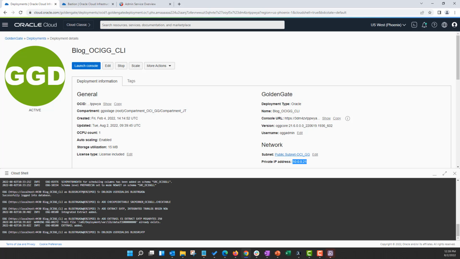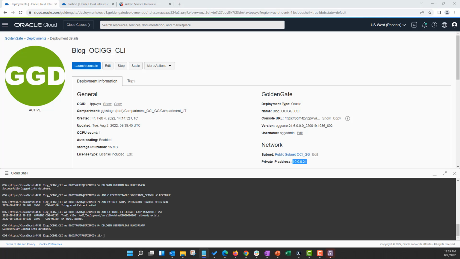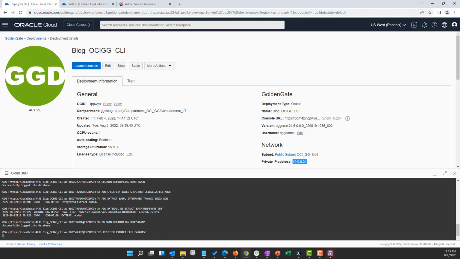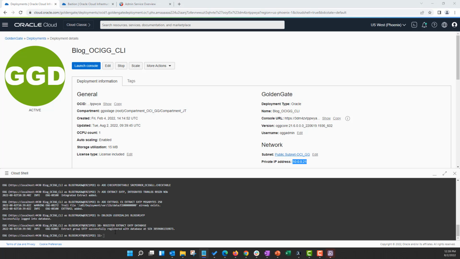Then we log into the source ATP database so we can register the extract called EATP with the database using this command, register extract EATP database. After a few seconds, the extract started, and as you can see, it successfully registered with the database at a specific SCN. And then from here, we can just start the extract.